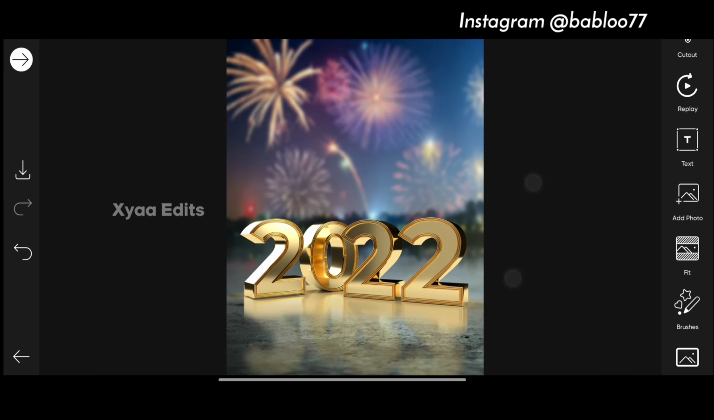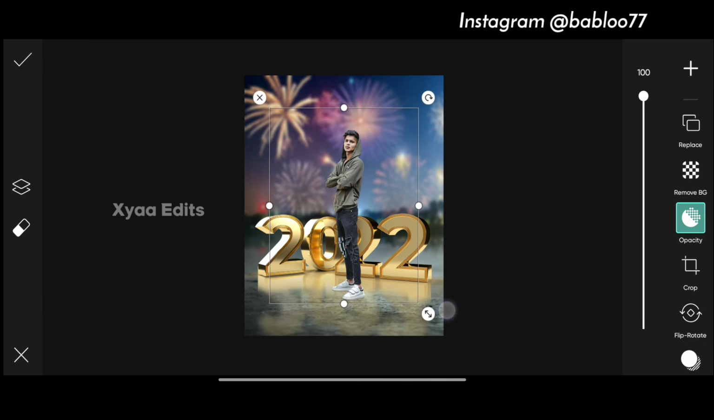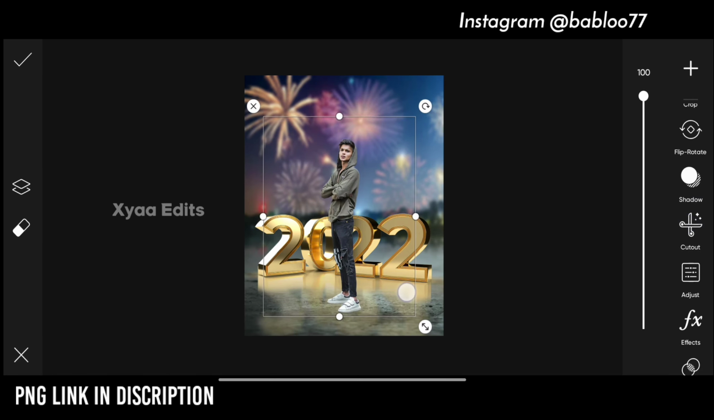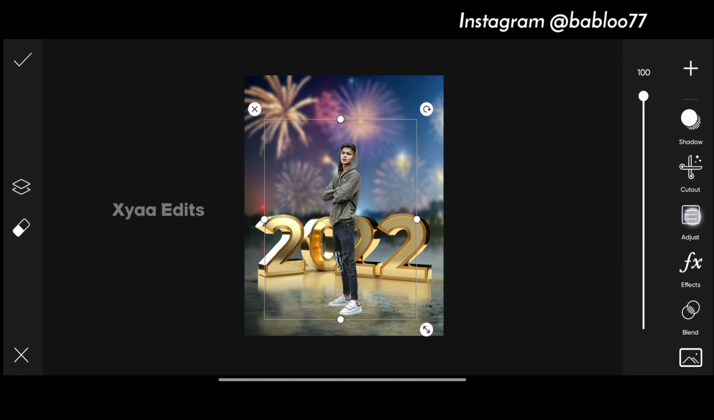Next step, go to add photo and select the standing pose model image. This is the standing pose model image. I already erased the background because it will take so much time. By using this cutout tool, you can also erase the background. Okay, now arrange your model in the center. Perfect. Now tap on this adjust tool.